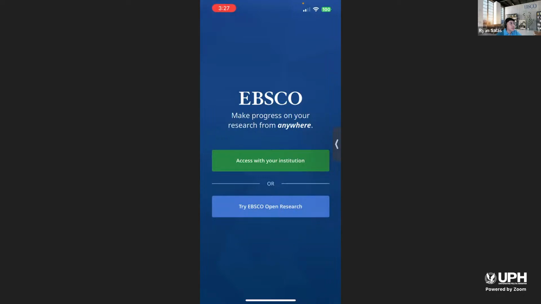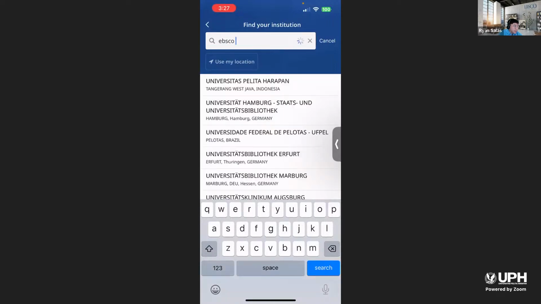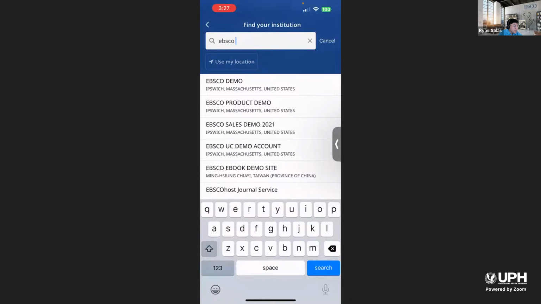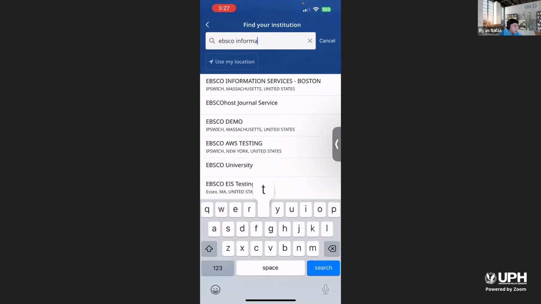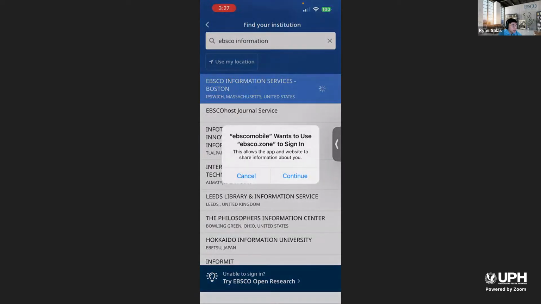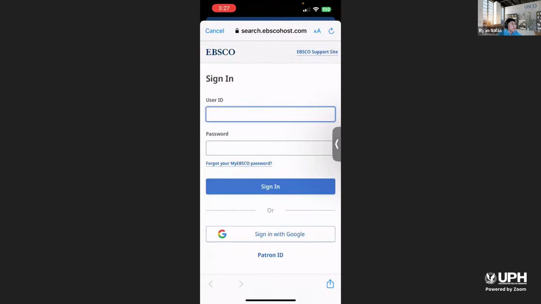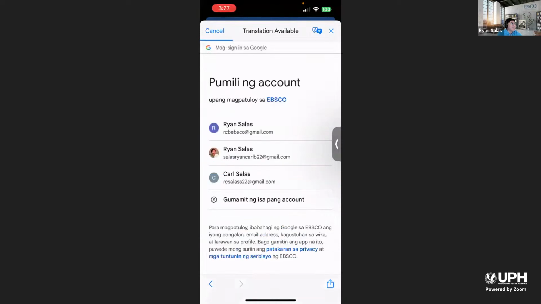But in your case, what you can do is tap on Access with your institution, search for your institution, and then log in using Open Athens. In my case, I'm going to use my demo account, and I'm going to type in EBSCO Information Services. Again, this will prompt me to log in, and I'm going to tap on Continue. I can also sign in using my Google, but you don't have to worry about this since you're using Open Athens.